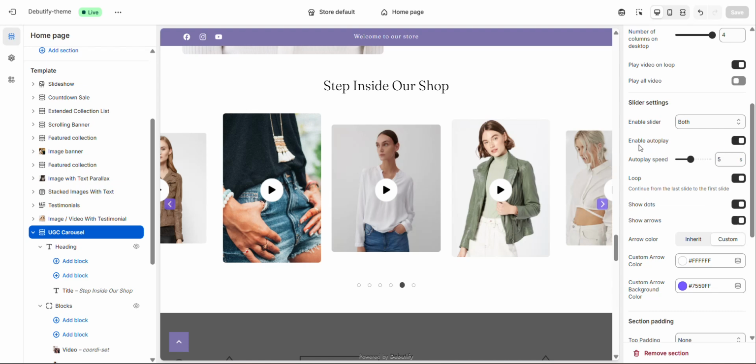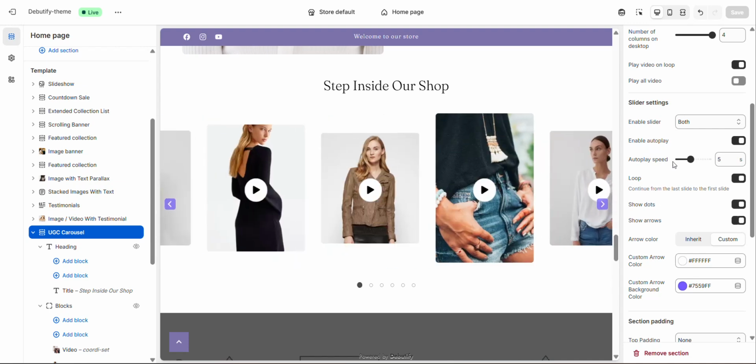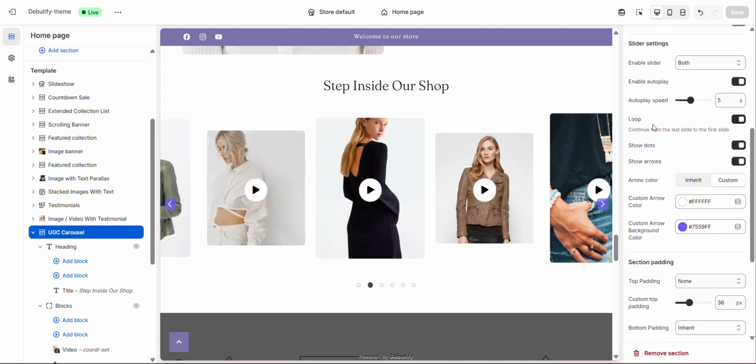Enable autoplay. Automatically scrolls the videos in the slider. Disable to keep it static. Autoplay speed. Adjust the speed of the slider transition. Loop. Enable to make the slider cycle continuously back to the first slide.